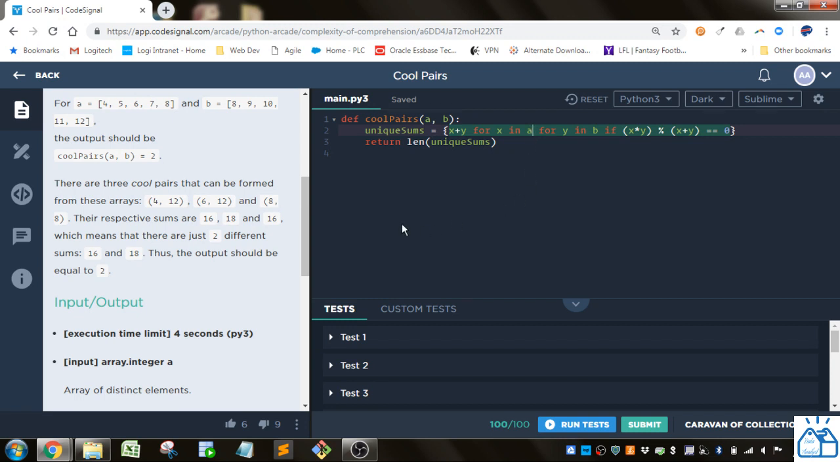If you used a list, when you counted it, it would be 3, because this 16 would be added and duplicated with that other 16. So that's why you want to use sets. And then we do for x in A. You can use any variable you want here. Some people prefer to use i and j. I prefer to use x and y.